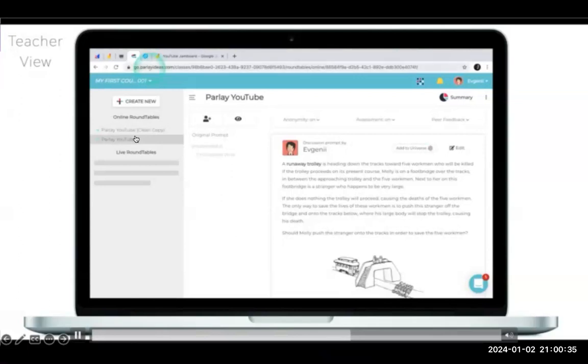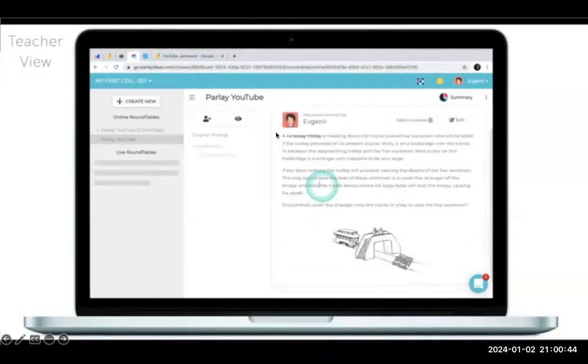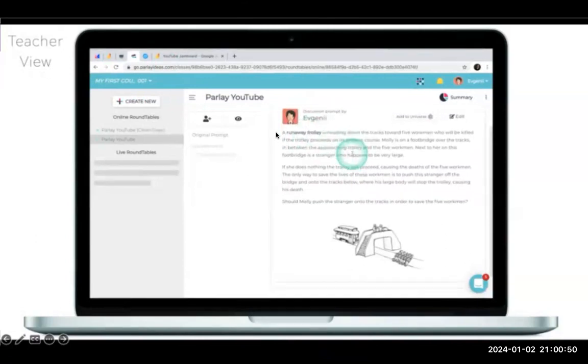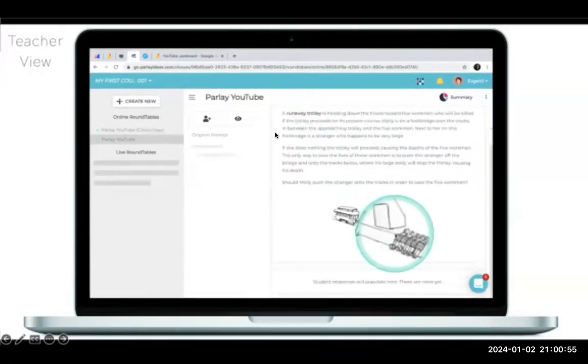First of all, to access Parlay, all you need to do is go to parlayideas.com, create an account, and create a roundtable discussion. In this roundtable, I want students to think and express their thoughts around the runaway trolley dilemma. So I've included some text here and also embedded a little image.